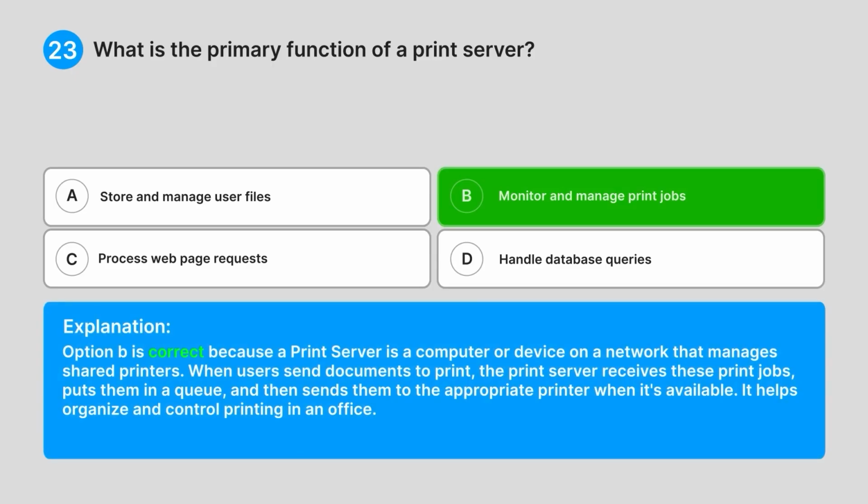Explanation. Option B is correct because a print server is a computer or device on a network that manages shared printers. When users send documents to print, the print server receives these print jobs, puts them in a queue, and then sends them to the appropriate printer when it's available. It helps organize and control printing in an office.